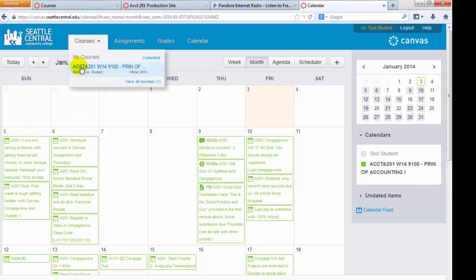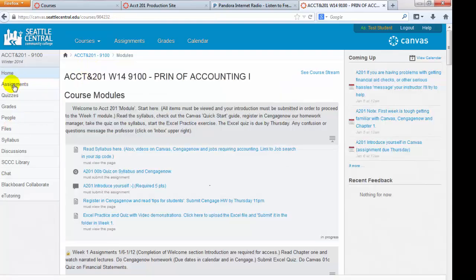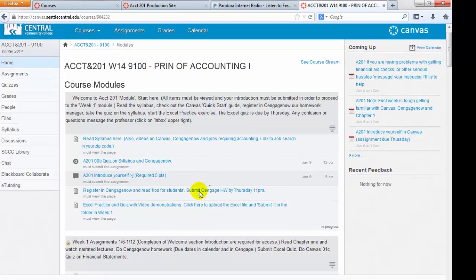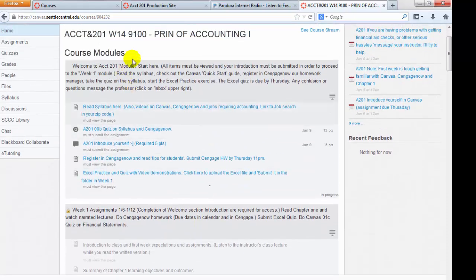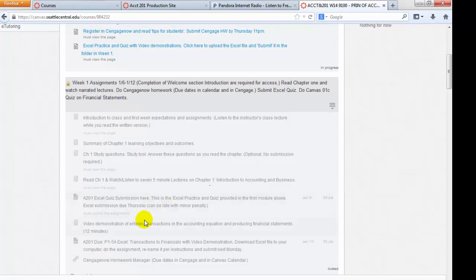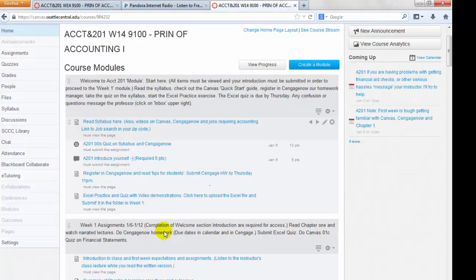You can get to them from the calendar, or come back here to our home page. You can get to them through assignments over here, or you can get to the assignment also in each weekly module. So in this class you're working your way through the modules. Ideally I've organized them from top to bottom, completing all the assignments in a module in order to proceed to the next module. For assignments that are due in Cengage Now, I provide a link to Cengage Now for logging in over there.